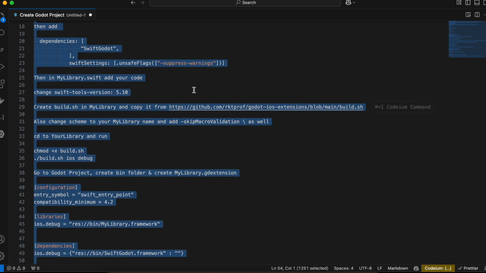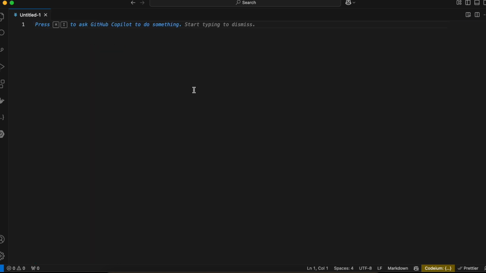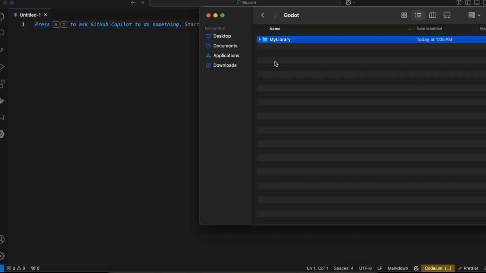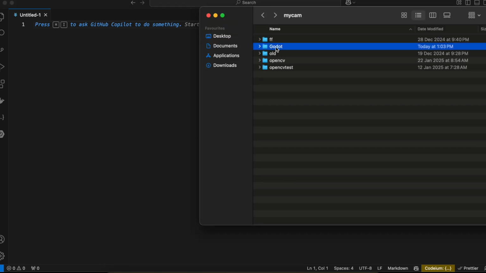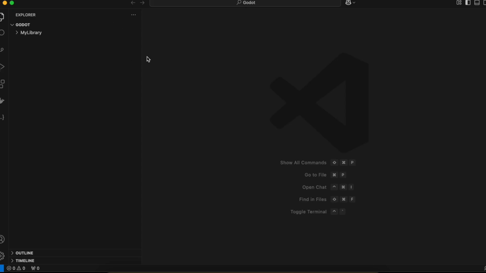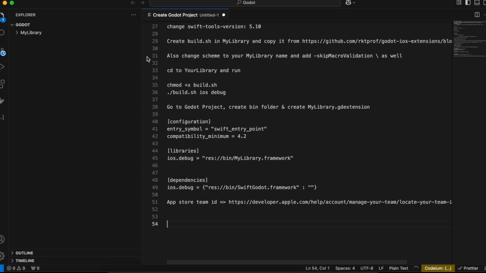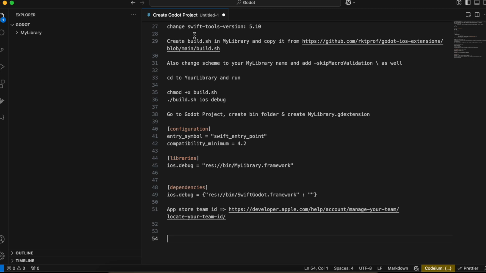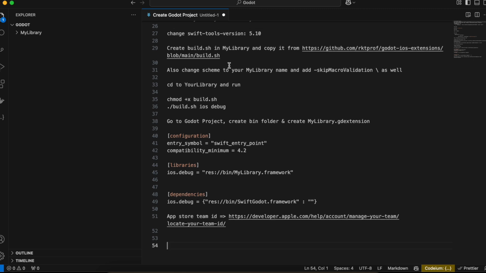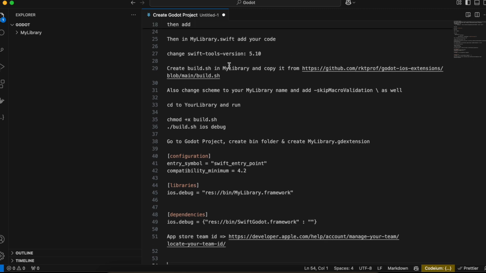What I'll do is open this entire Godot folder inside VS Code. I'll tell you why. You can use any text editor of your choice. If you are comfortable using Xcode, you can continue with that. We need to create a build.sh file, and I always mess it up while creating it via Xcode. That's why I'm using VS Code for this. You don't have to use VS Code. You can use any text editor you're comfortable with.